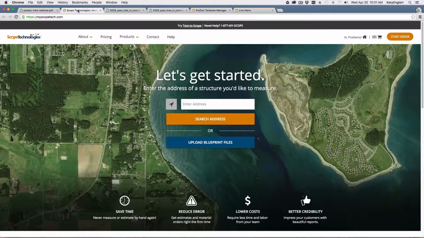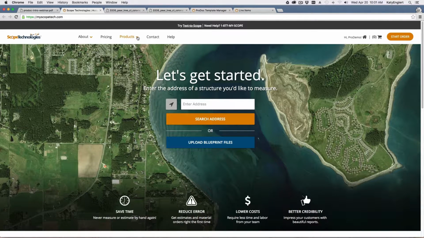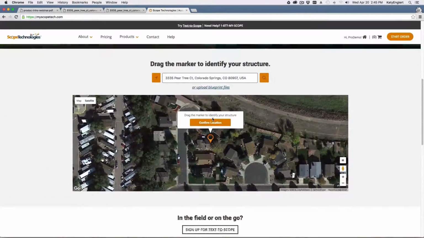We'll just run through the process here. I'm on the main site right now. Again, you can order whatever your trade is. If you're doing roofing, siding, gutters, you can order your scopes from any of our sites, but I'm on the main site right now and you can order it there as well. So I'm going to enter an address here, 3335 Pear Tree Court in Colorado Springs. I'm going to search that address.